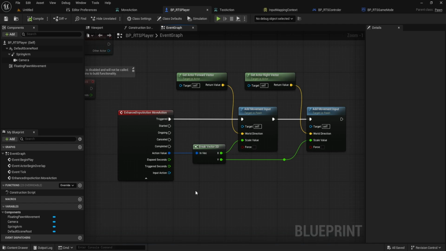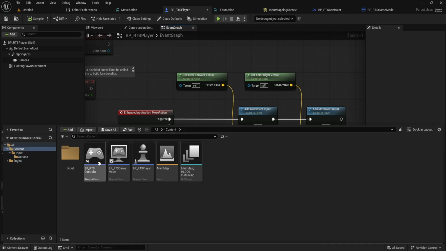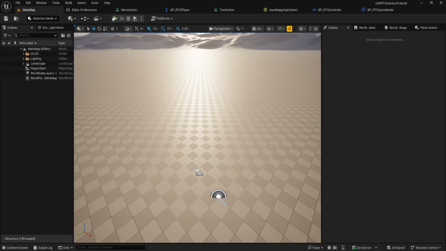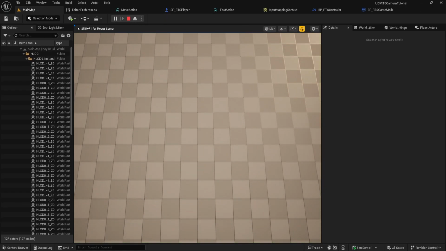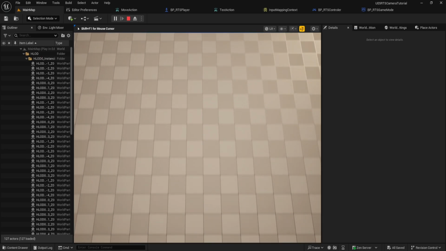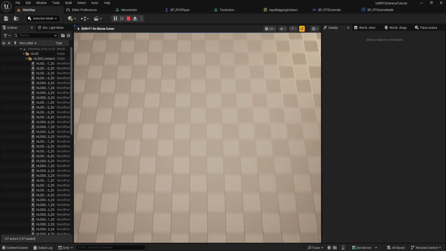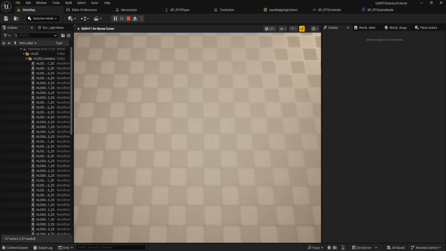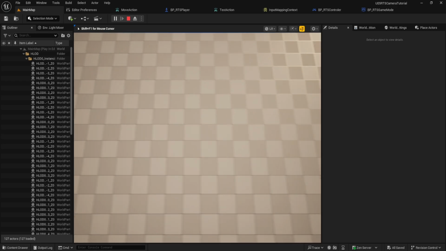Now open the content drawer and double-click to open our main map level. Hit play and test out the controls. You should be able to move the camera smoothly in all four directions using the WASD keys. If everything's set up right, you'll notice the camera movement feels clean and responsive, just like a true RTS setup. That's the movement system fully working with the enhanced input system in Unreal Engine 5.